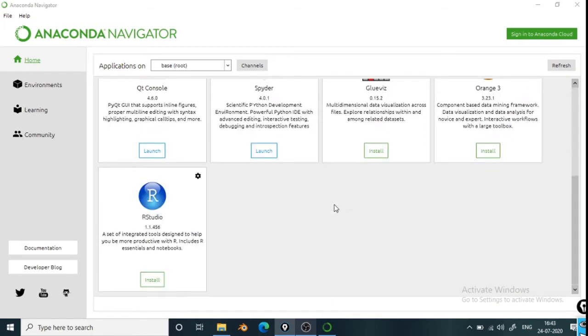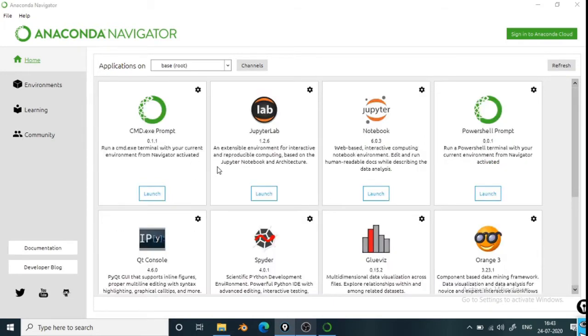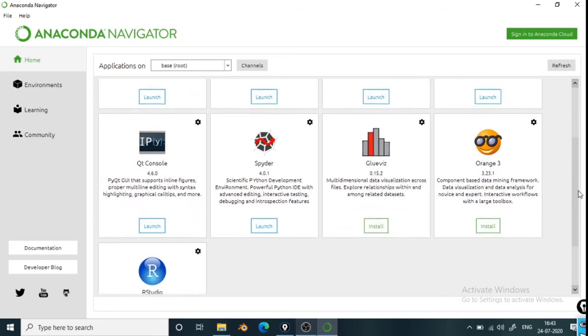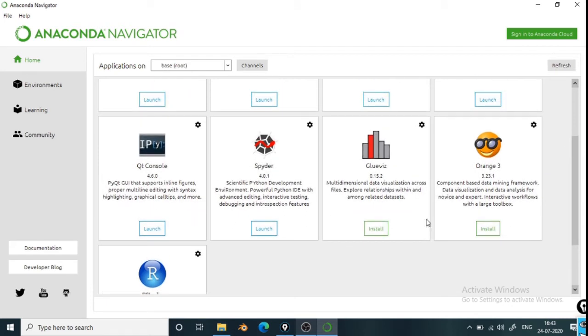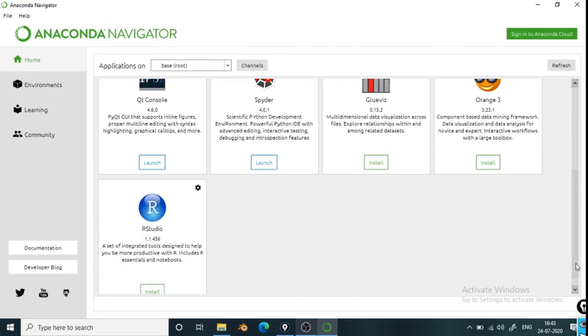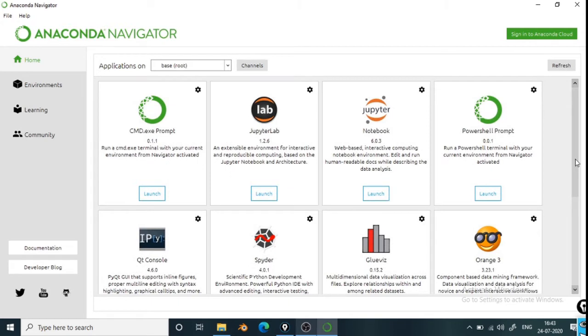You can see Anaconda Navigator is basically a launch pad for launching different applications like JupyterLab, Jupyter Notebook, Spyder, Glueviz, Orange 3 and RStudio. We'll explore Anaconda Navigator. Right now we are in Home. So Home acts like a launch pad for different applications.